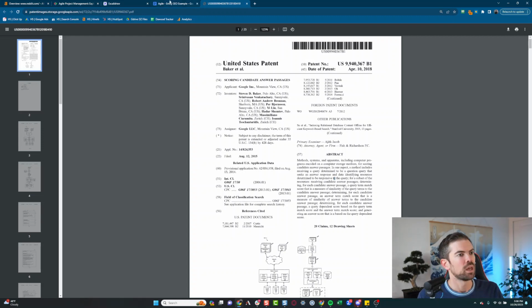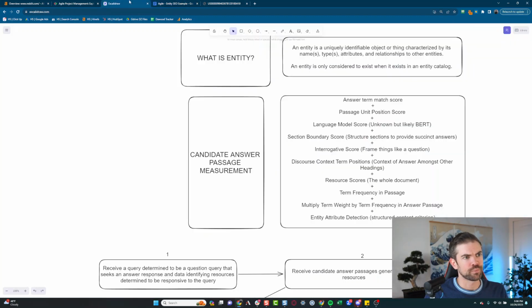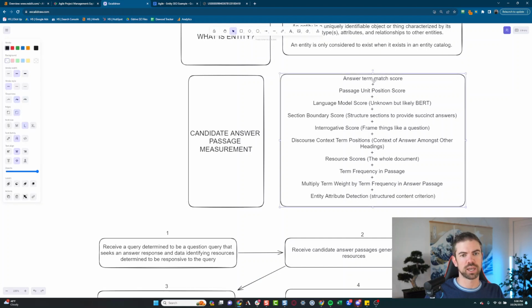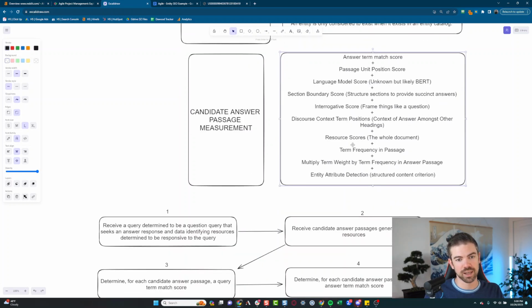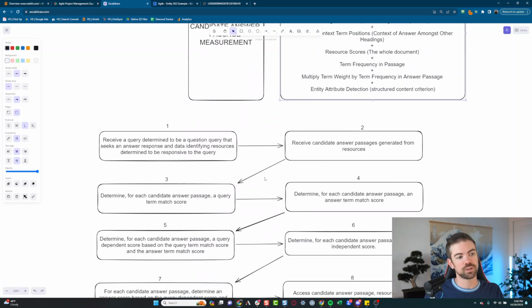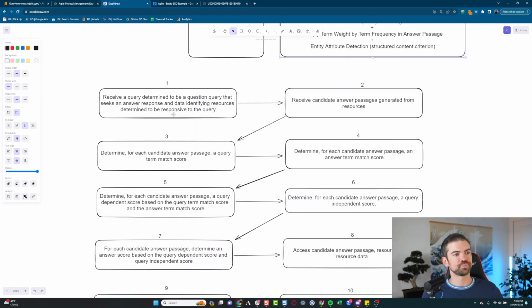So I'm going to show you. We have candidate answer passage measurement. So we have term match scores, passage unit position scores, language model scores, section boundary scores, interrogative scores, discourse context, resource scores, term frequency, multiply term weight by frequency, entity attribute detection. So it functions like this.